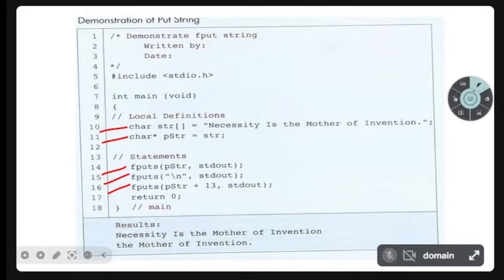Finish. The first one displays the complete string. The second one is pstr plus 13. 13 means from the 13th position onwards, from this point. Right, 5 lines. Finish.